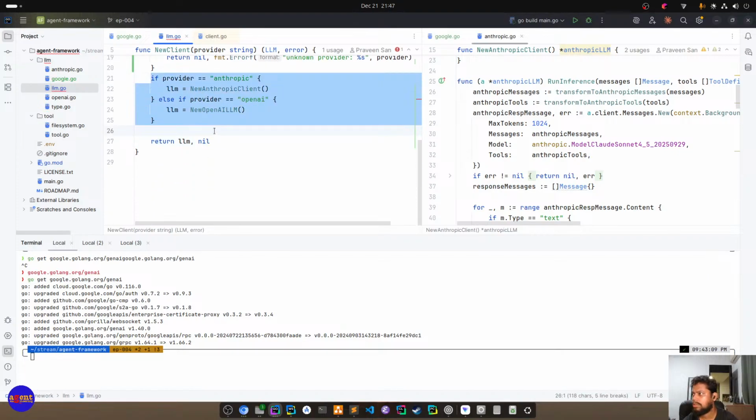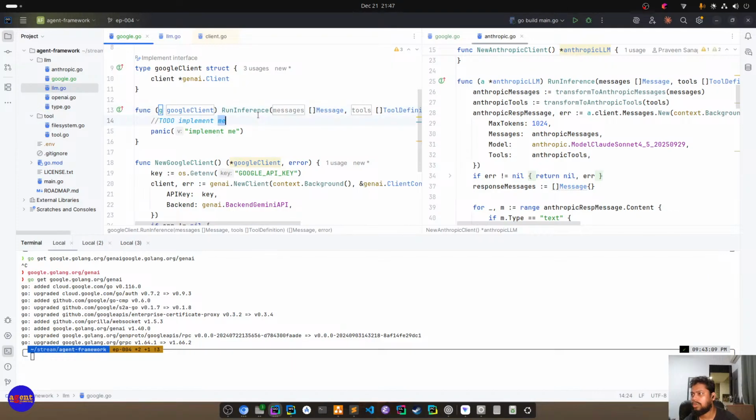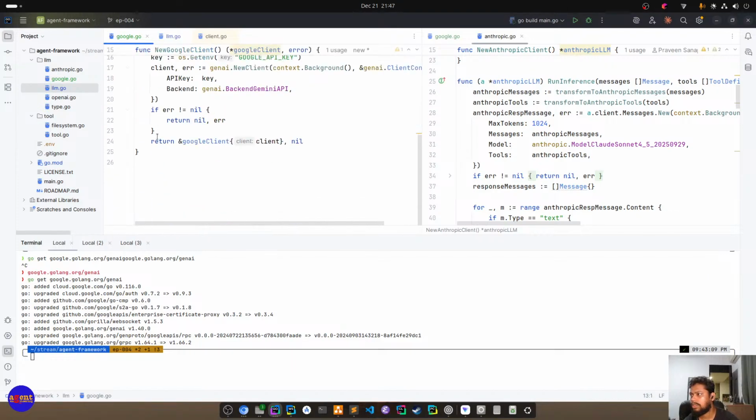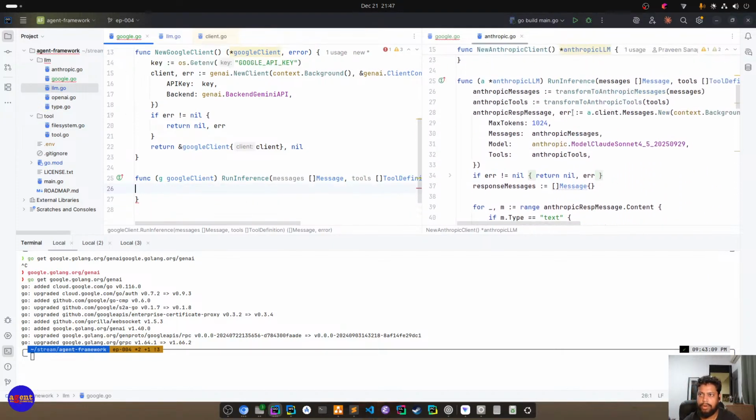Just remove this. Okay, now this thing is ready, and this error is saying that because we have not implemented the run interface. So let's implement the run interface, this interface, right? So let's just do it here. If you refer to the run interface, we have to do a couple of things.